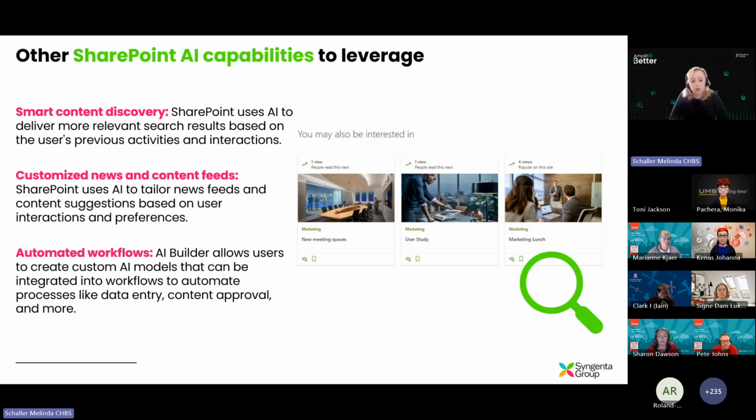But this is how it also gives you the customized news and content feeds. Also, depending on how you built your intranet, you will have content that is already targeted to you. This will show you content that is similar to content that you might have read before, that's targeted to you, topics that you might be interested in or writing about, or whatever.